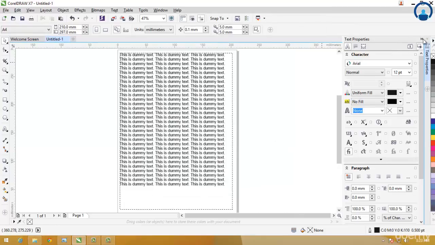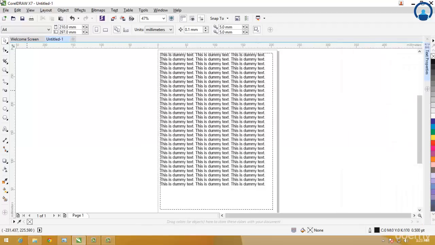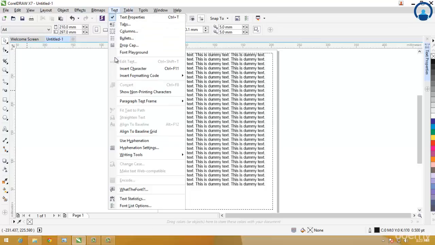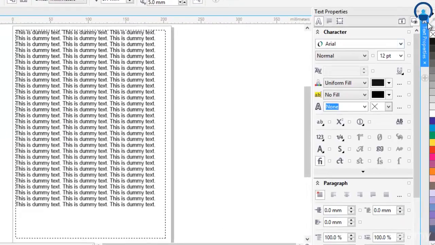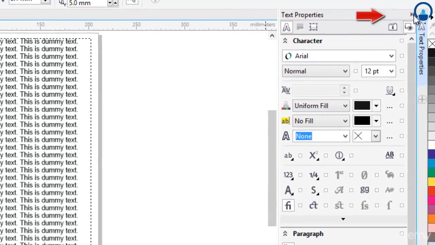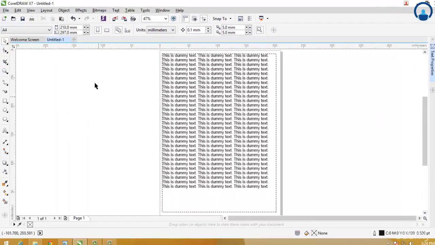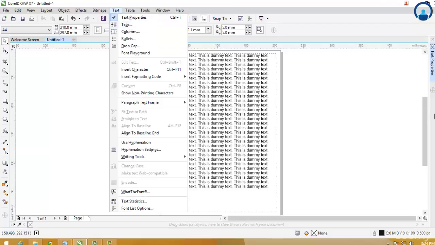I'll minimize this particular text properties tool options, since we are looking at these tool options here. As we click this text properties here, it will maximize, and if you click the small arrows on the top right, it will minimize. Now this is a sample text I have typed here. What we are looking at is the text tabs option.